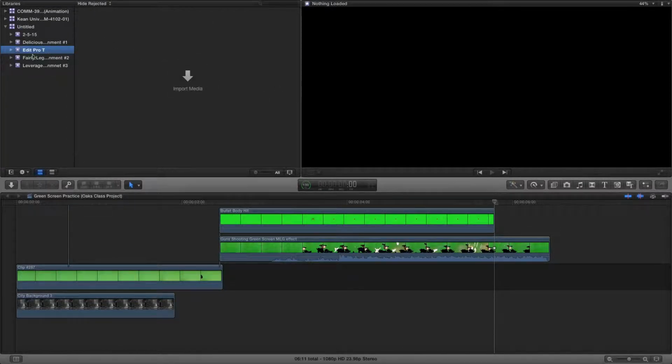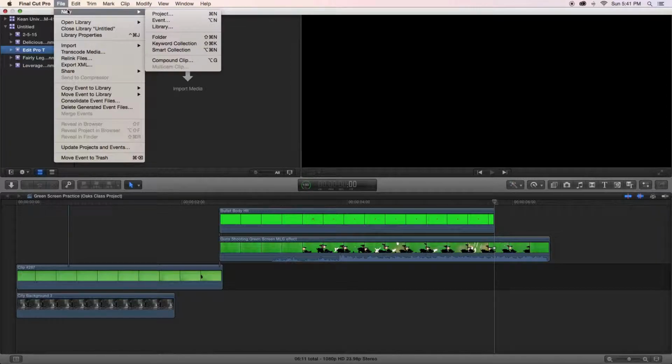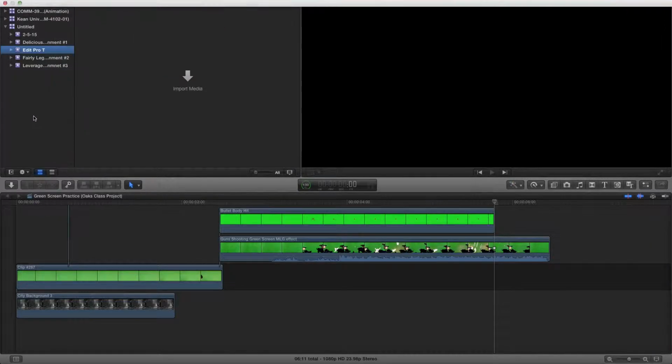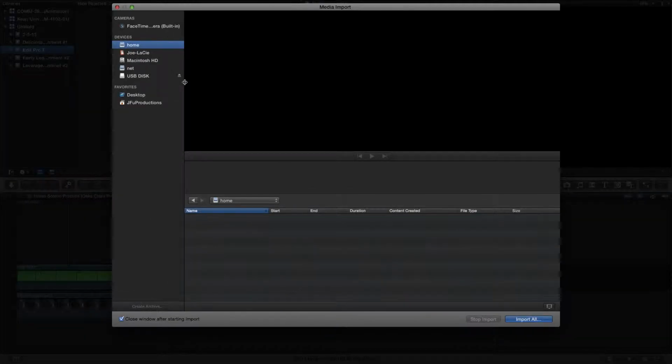Now, once you have that here, as you see, it goes under your libraries folder. And by the way, it's important to mention, if you want to create your own library, it's File, New, Library. You also see here the hotkey for creating an event. And now, you could either hit Command-I on your keyboard, you could go down here to import your media, or just click right here to import your media. So let's go ahead and do that.